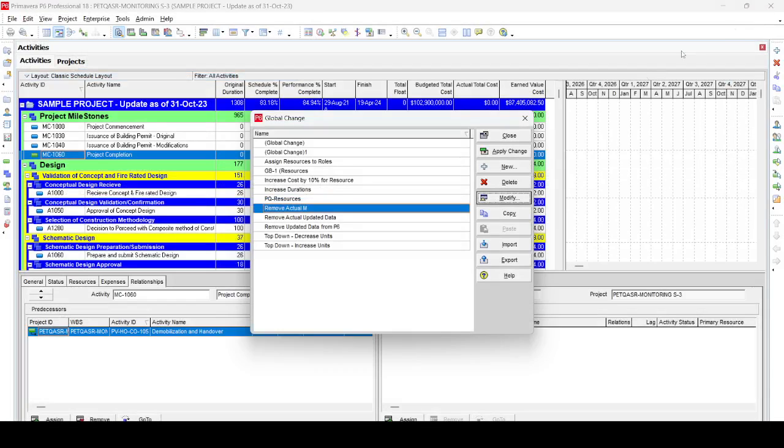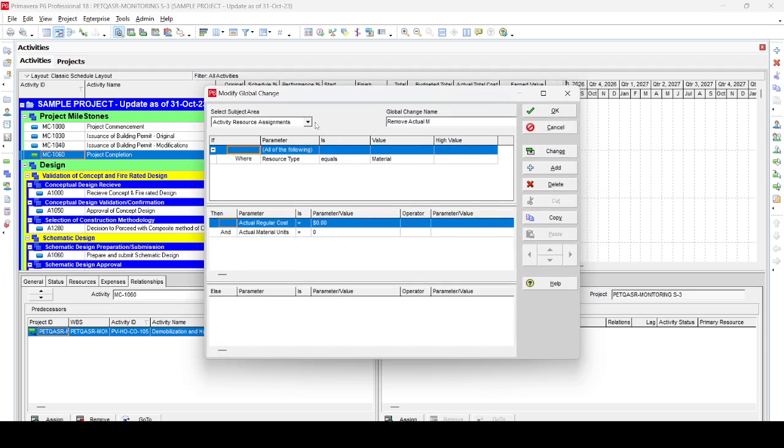So now we have changed all our labor resources, non-labor resources, and material resources. Now the fourth is that we need to change the project percentage complete. So we again use the same global change, remove actuals, just modify this again, and then here we go and select activities.